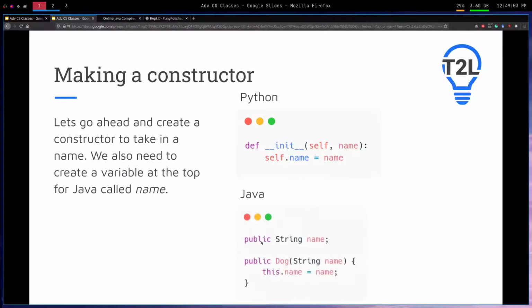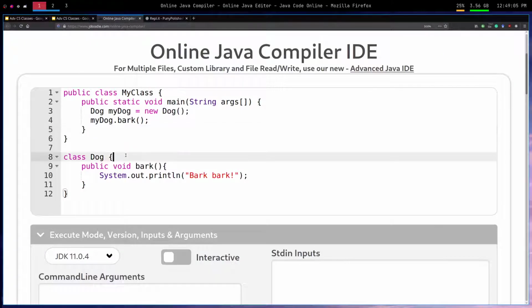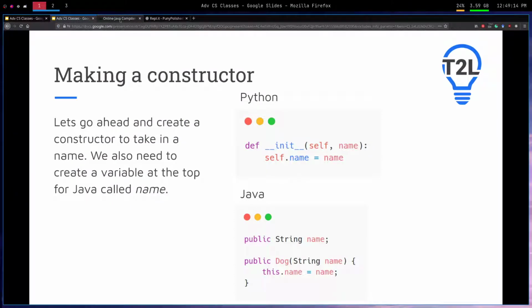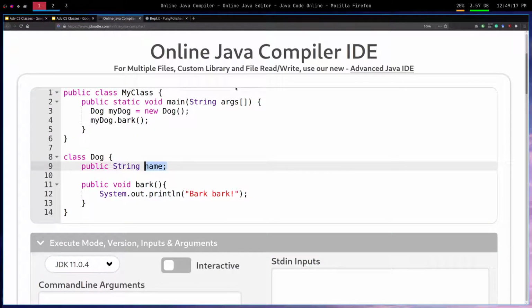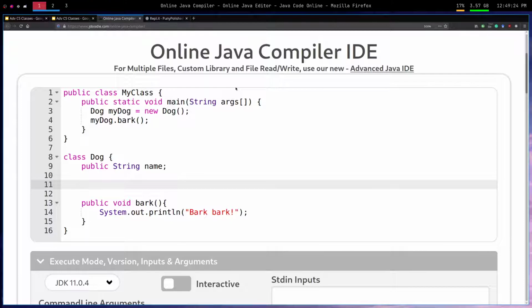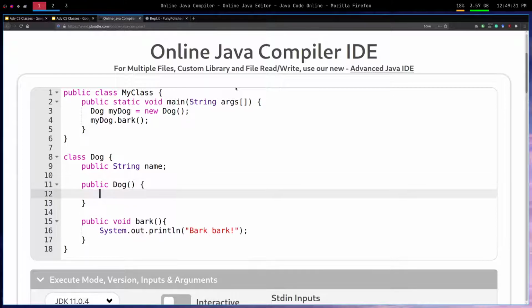Now, Java is a bit more complicated, so we're actually going to make a variable at the top here. So public string name. When you're making a Java class, you want to do these outside any function. And then the constructor for Java is public, and then the class name. So this is Dog. And we want to have one parameter of type string and make that name.